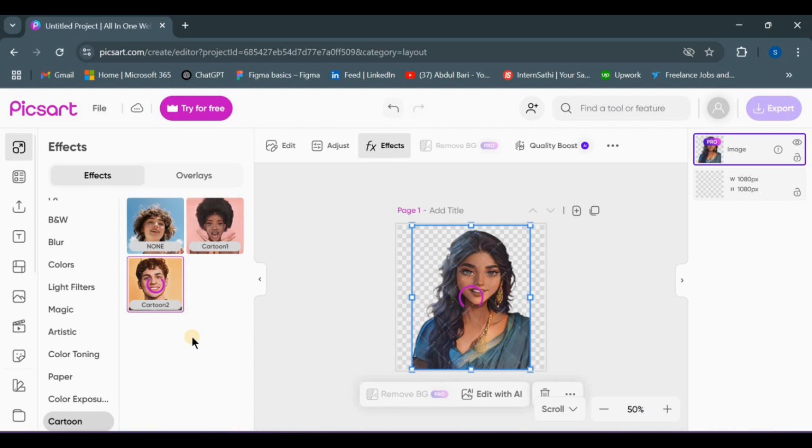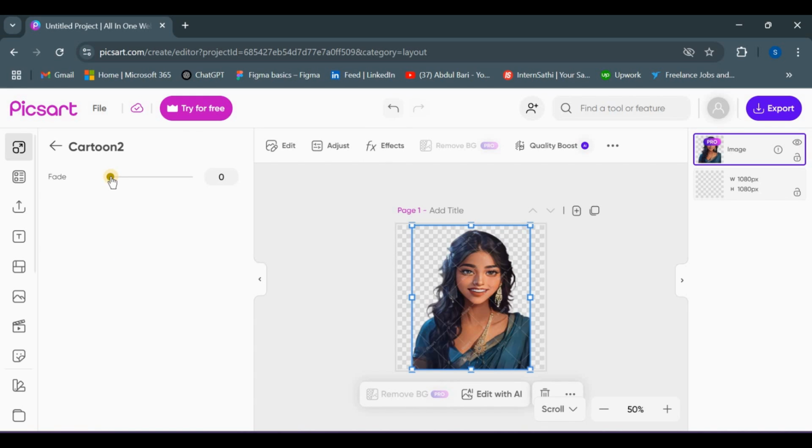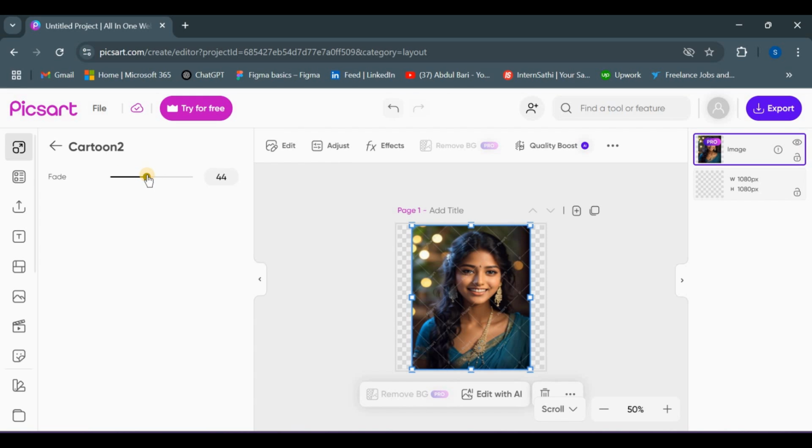Once you have picked your favorite, fine-tune the intensity, contrast, or color saturation using the sliders. You can even edit parts of the effect to blend with the original photo for a mixed look. Click apply, then hit export to save or share your cartoon masterpiece.